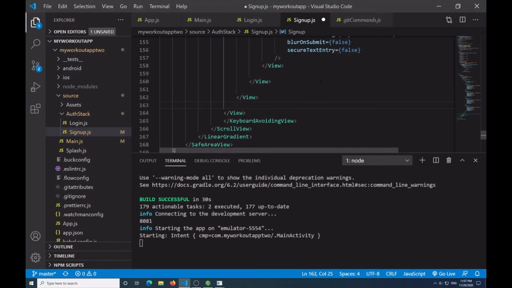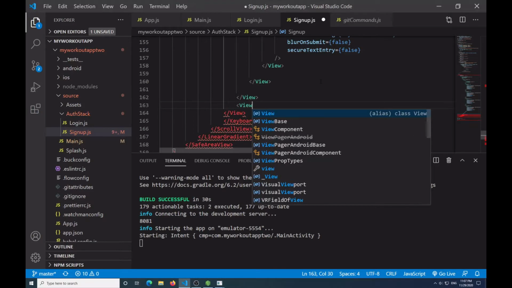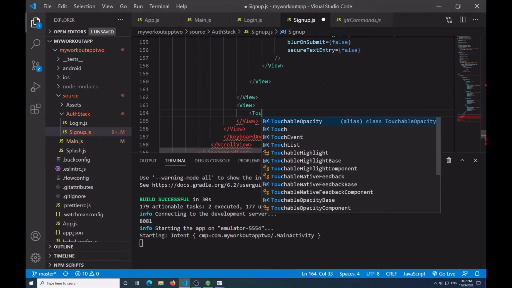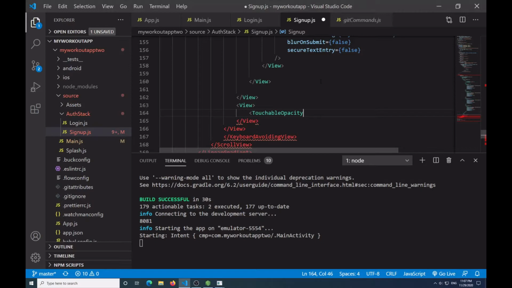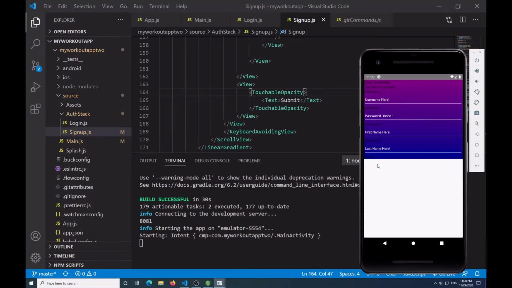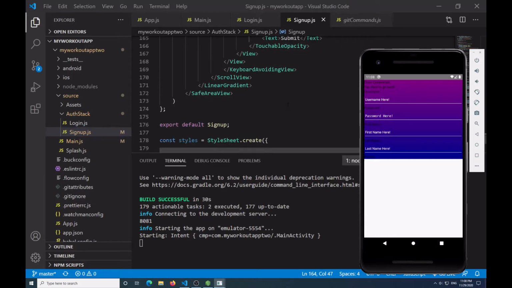Now what we're going to do is create a view here for our button, and then I'm going to put a touchable opacity in here, and then I'll have text. Inside this text it will say submit. And that is all that it will have right now. So as you can see, there's submit right there, username, password, first name, last name, all that good stuff.